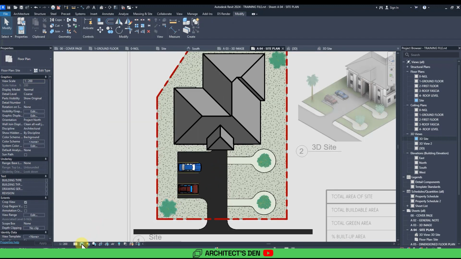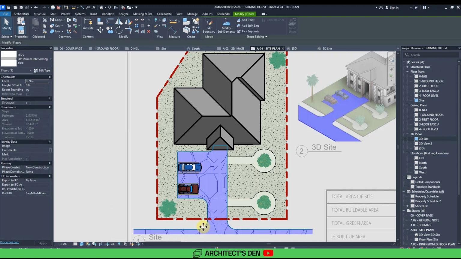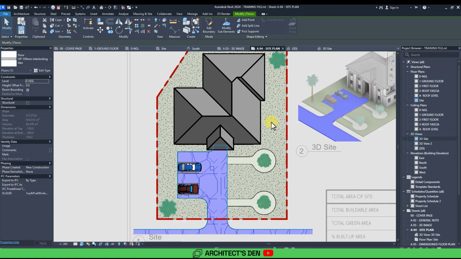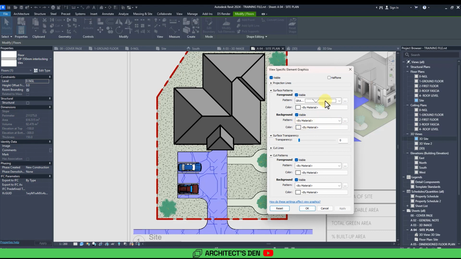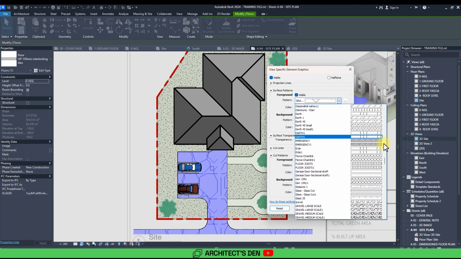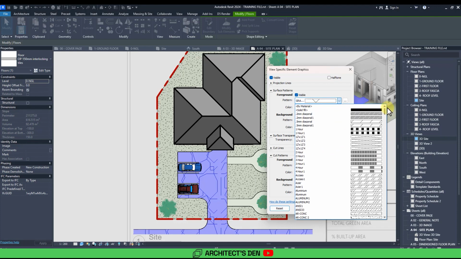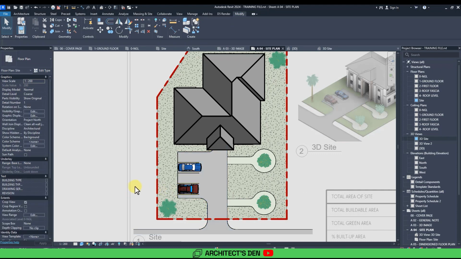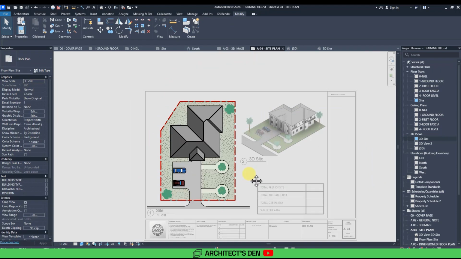Basically, override graphics in view by element, and we can go ahead to try and sort this out. So this is how we can apply this. I don't know why it just went black immediately. Let me check. I think it's because of the texture and the scale of it, and I think it had some color. So I may rather just not do that.